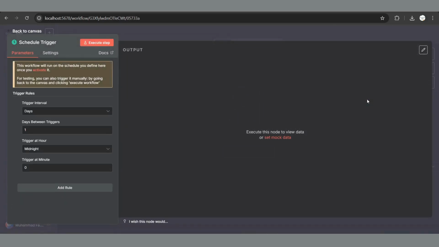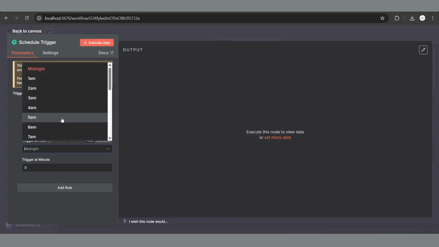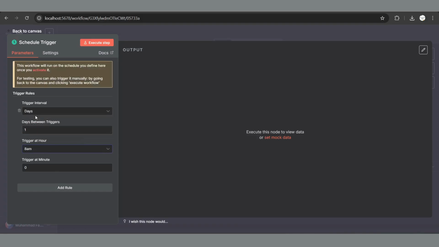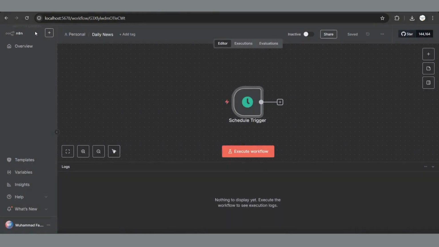Now we have to set up when the workflow runs. For this demo, I run it every day at 8 a.m. That means at 8 a.m. daily the workflow will start, check the RSS feed and send the email. The first field is good, the second field is good. We don't have to make any changes here. We just have to select the time here. For that I'll simply select 8 a.m. here and press Ctrl+S to save this. Our schedule trigger is done. Now I'll just go back to canvas and let's move to the next step.